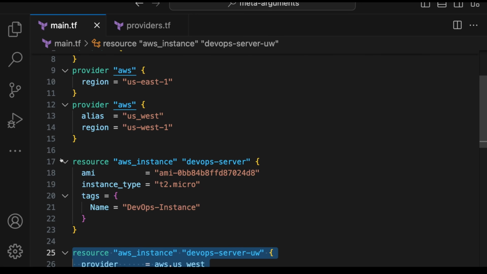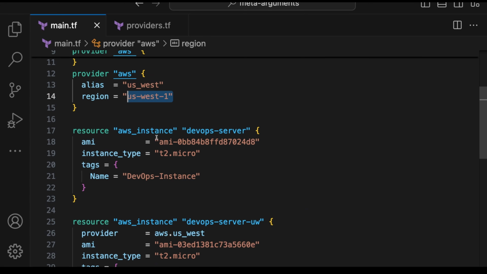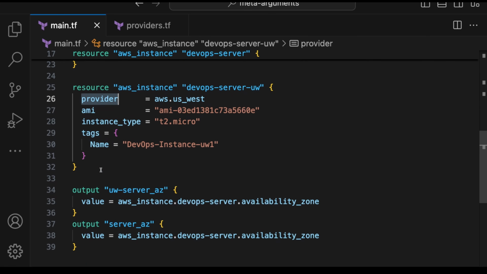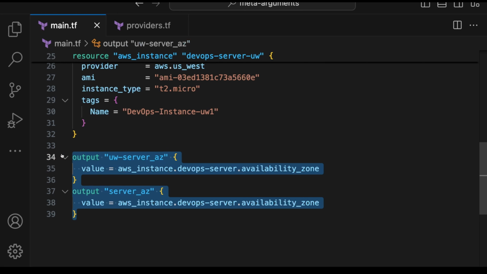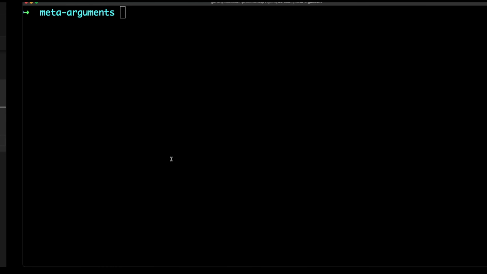The difference between the configuration of the two provider blocks is the regions. The default is going to deploy the resources in US East 1, and then the US West 1 provider would deploy the resources in US West 1. So essentially, if you want to reference a different provider configuration, you have to use the provider meta-argument. Then I have two outputs, which, once the Terraform apply completes, would show you how these two instances are deployed in two different regions. So let's create these resources.